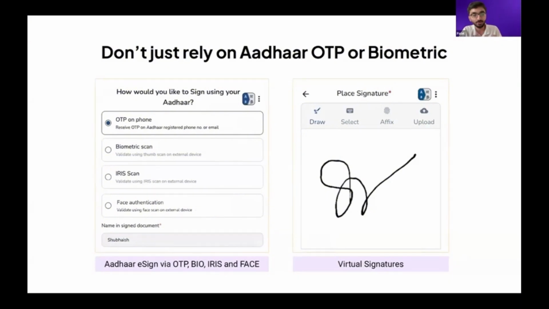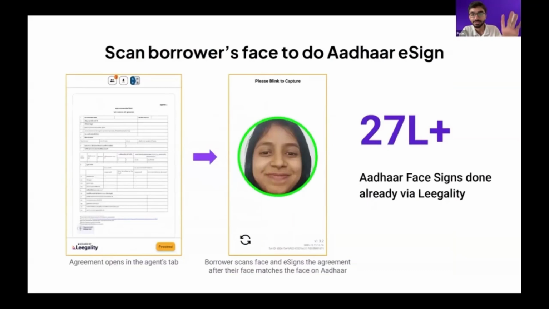I want to go on a slight detour right now and talk about one of these types, which is Aadhaar face sign, which I mentioned just now. This is a very underrated eSign type that a lot of lenders, especially for rural lending, are sleeping on, because all Aadhaar face sign needs is your Aadhaar face RD app on an Android device, basically the device that your branch or field force already carry. You just need one app install. And once that is done, it's a simple one-time config. You can actually collect eSign via simple face authentication, right?